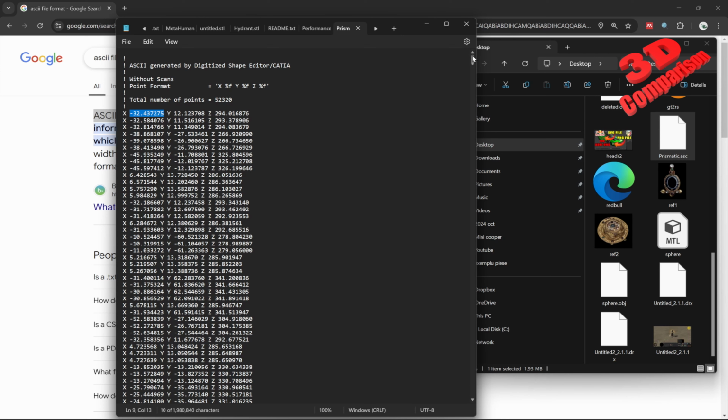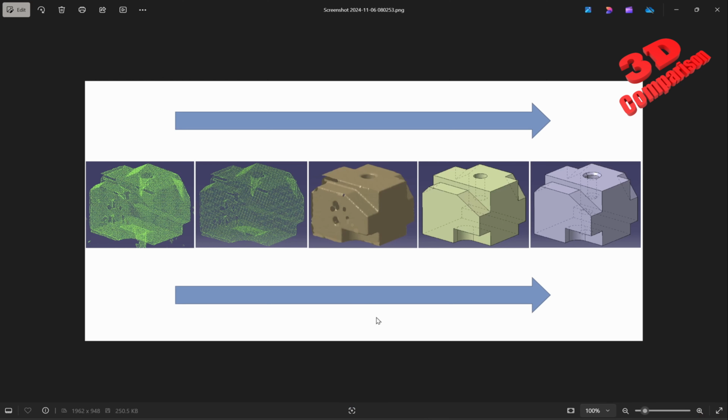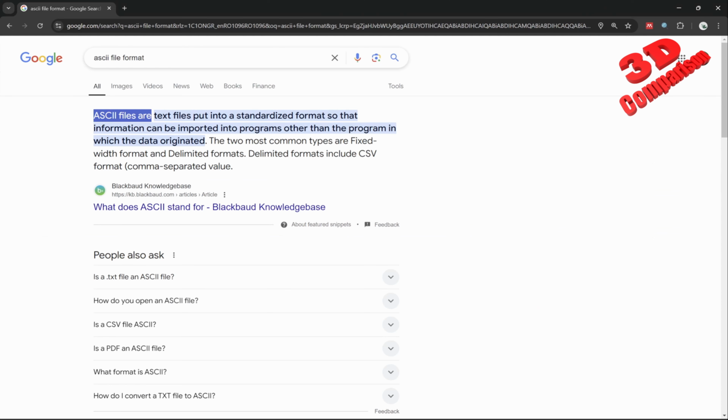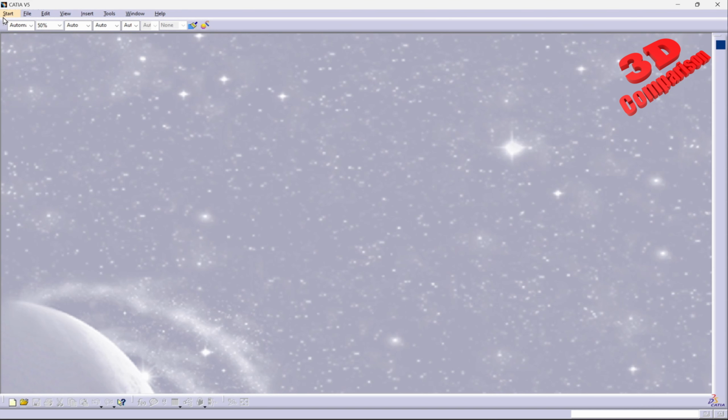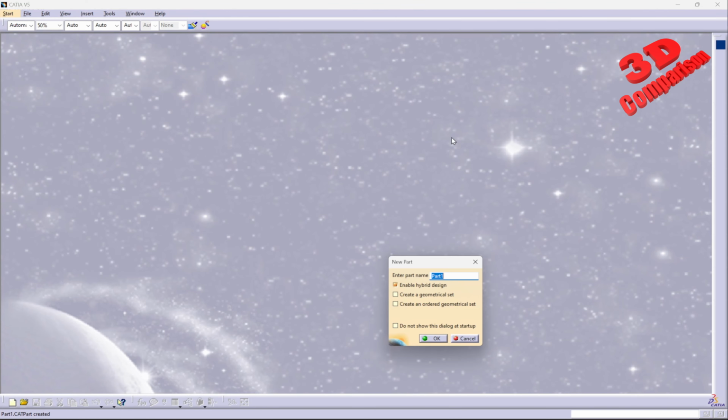So this is the first method that was used to 3D scan elements and to store those vertices, so the coordinates of each point. Now, to get started within CATIA, we want to make the transition from this all the way to the part design. This will be the first part where we're going to take a look at how we can import the point cloud. To do that, I will go within Start, Shape, and within Digitized Shape Editor.